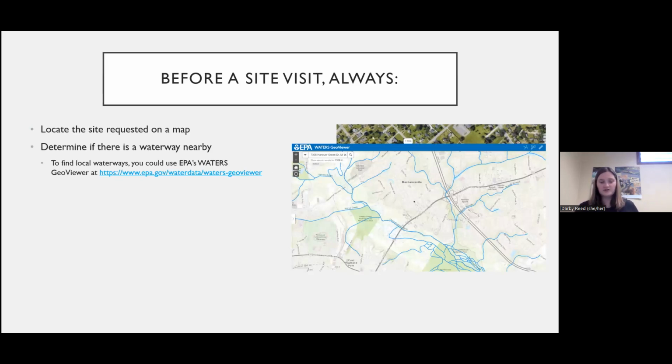Throughout this presentation, I will display one resource for every data source or map that I show. This is not the only source to retrieve this information, but it's a reliable source, especially since we serve districts throughout the entire state of Virginia. So if you're looking to see what waterways are nearby, the EPA's Waters GeoViewer is a good resource to find that information.